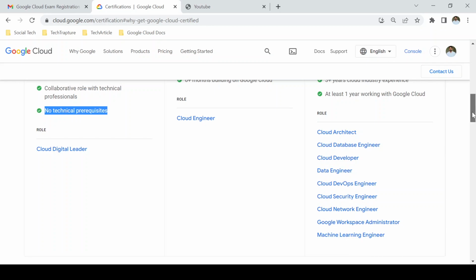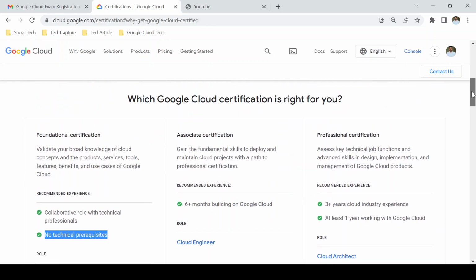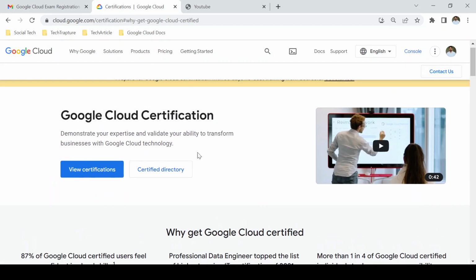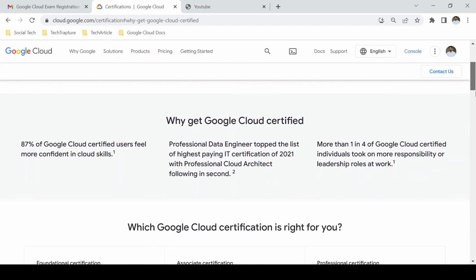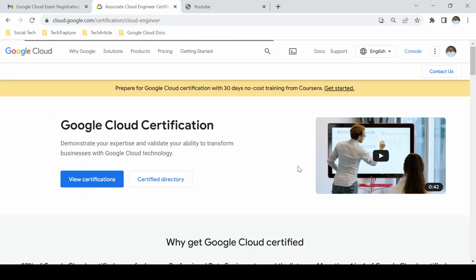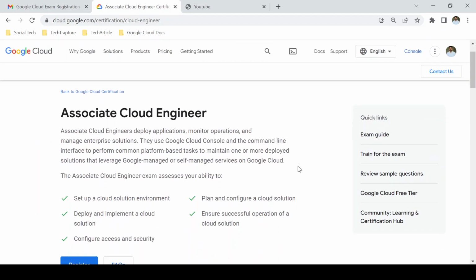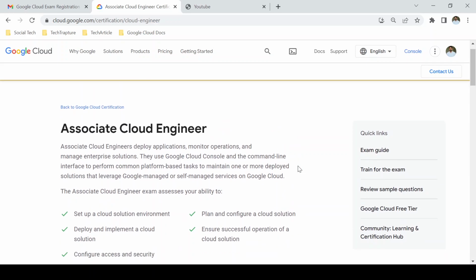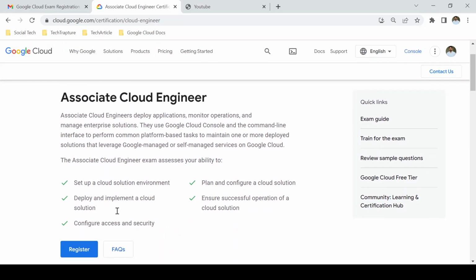Now we'll see how to register for these certifications. To register, just select the certification you want. Suppose I select Cloud Engineer. Once we click on register, it will take us to the Kryterion website. Here you can see all the details related to your exam: the exam syllabus, sample questions, and exam guide, all on this page.